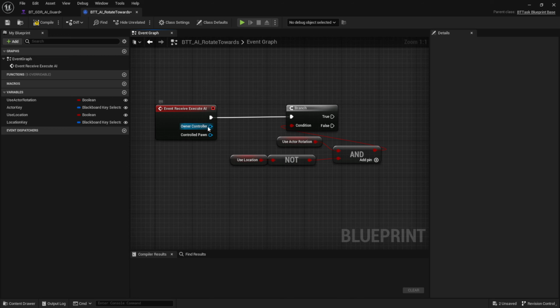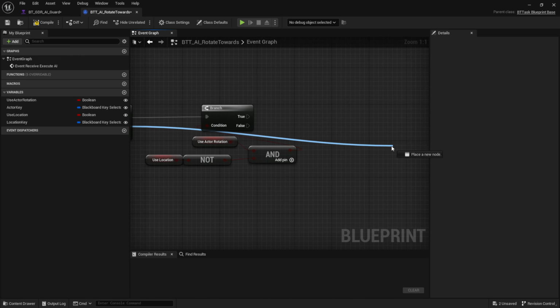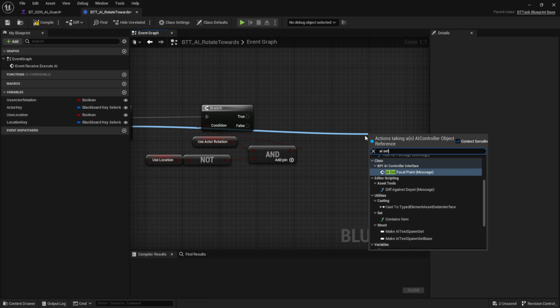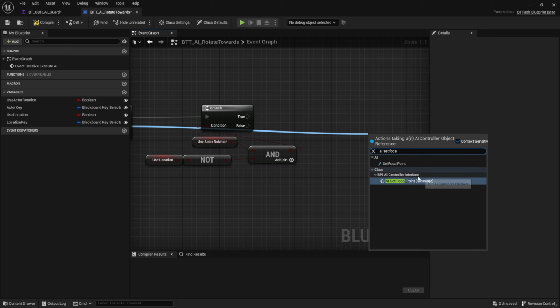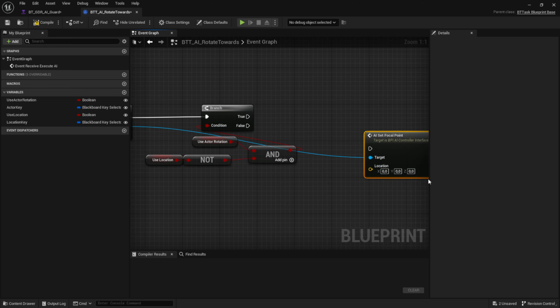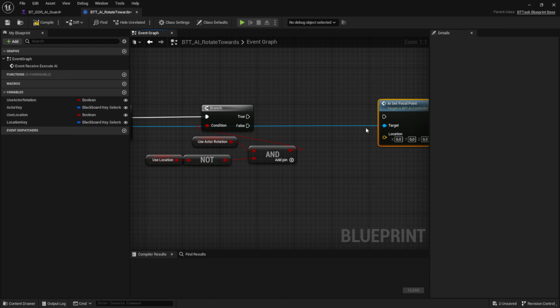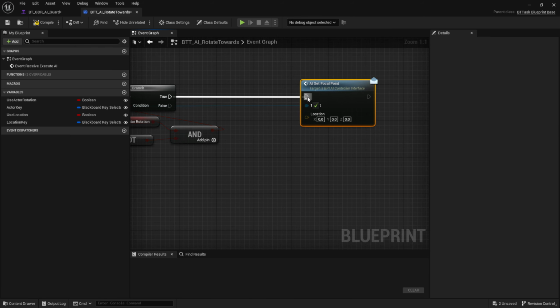and then for this one we can call our AI Set Focal Point on the controller. So drag off the owner controller, and then we have AI Set Focal Point. So that's the interface function that we created at the beginning of the video. We're going to plug this in over here.